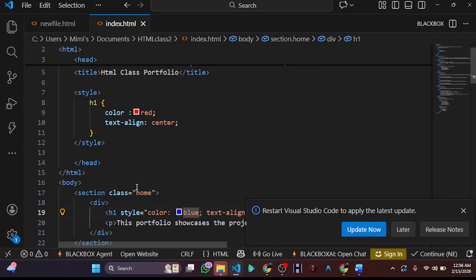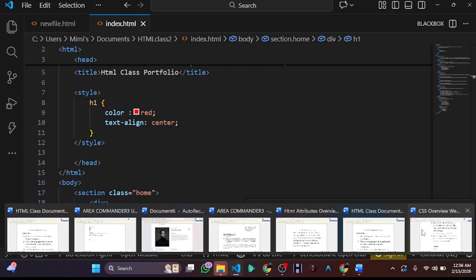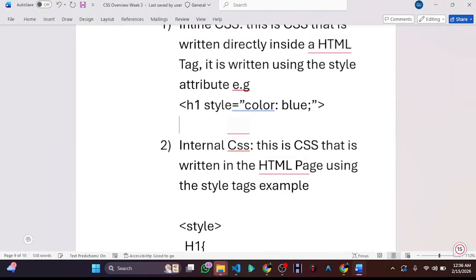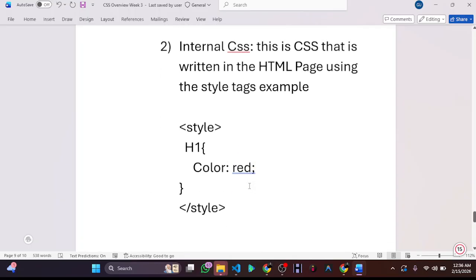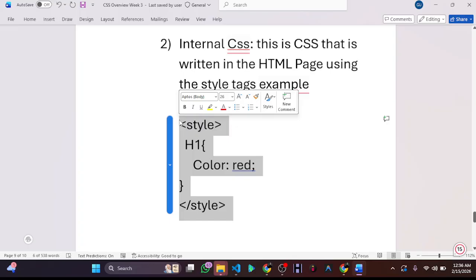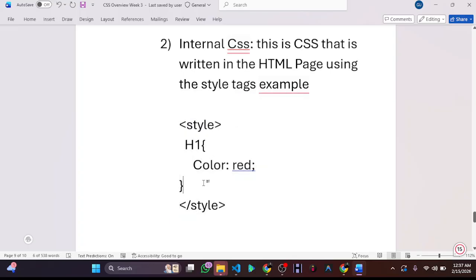The second kind of CSS is called internal CSS. And this is CSS, so I'm going to create a bit of space here. This is CSS that is written in the HTML page using the style tags. So it's written inside the style tags in any part of the HTML file, as long as it's in that file. And it's written like this. You add your style tag. Remember, just like the style attribute, the style tag also tells the browser that you're about to write CSS. Then you put it there.